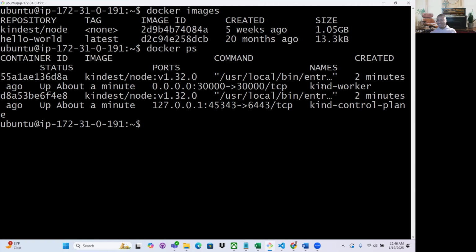So you're able to create a Kubernetes cluster, and that's it. Even though you had to fix that error, we were able to do it.